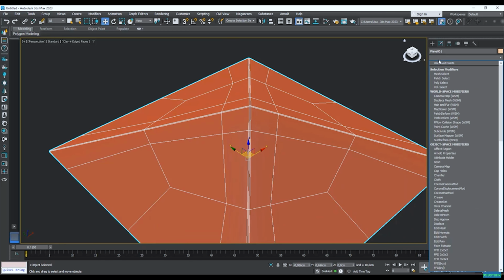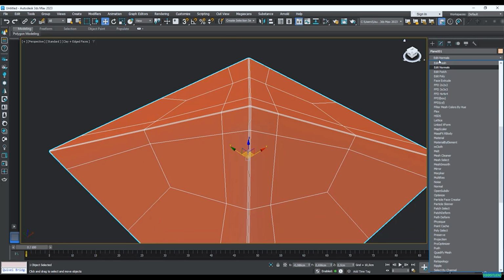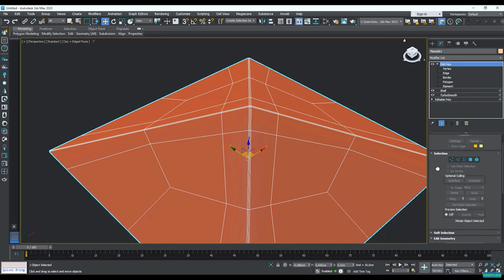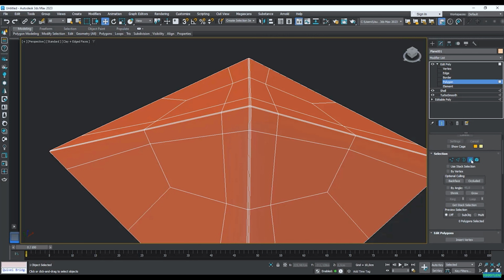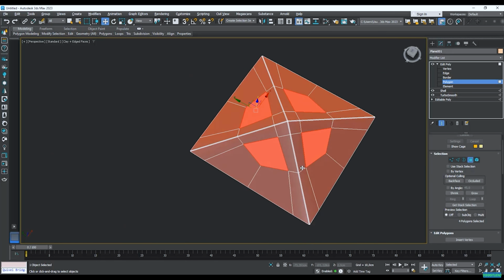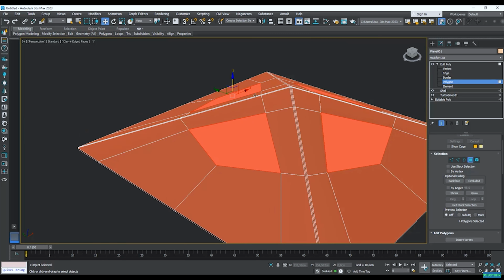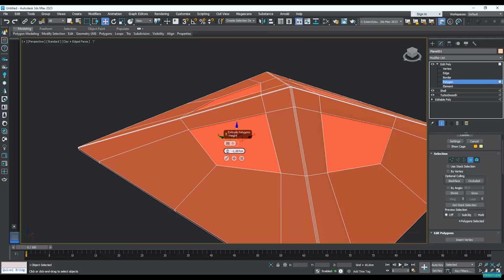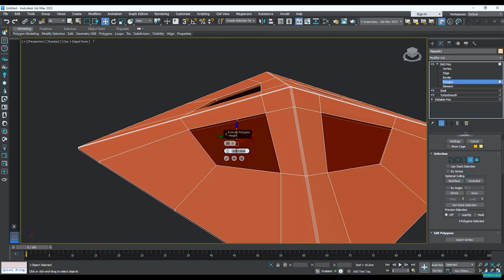Now, on top of this, I'm going to call in an Edit Poly modifier so that I can have all of the additional elements here. I'm going to go for number 4 for polygon. What I want to do now is pick these 4 faces like so and extrude them downwards. So right click, extrude, and let's extrude them by -3 for the moment.